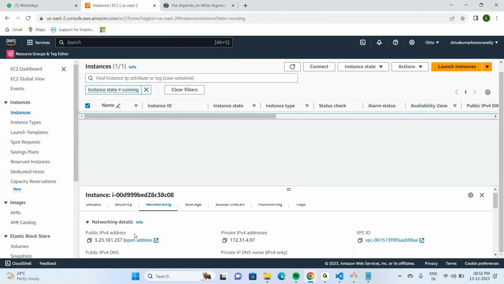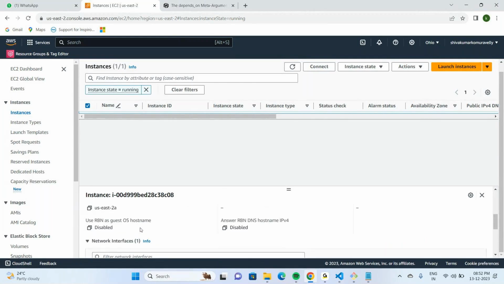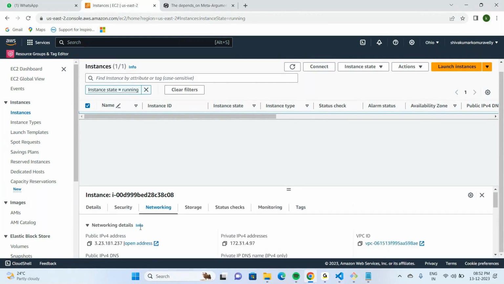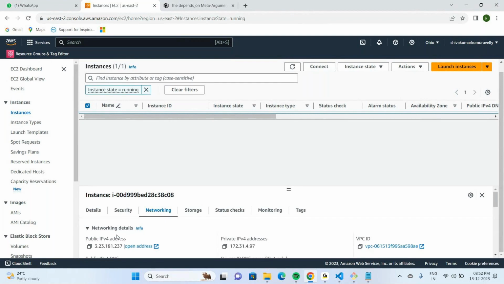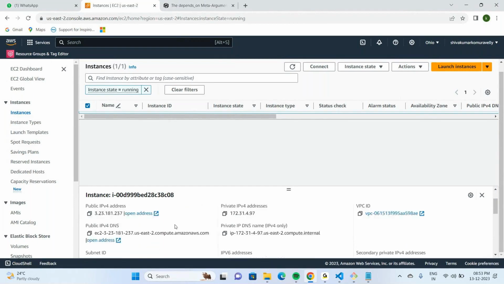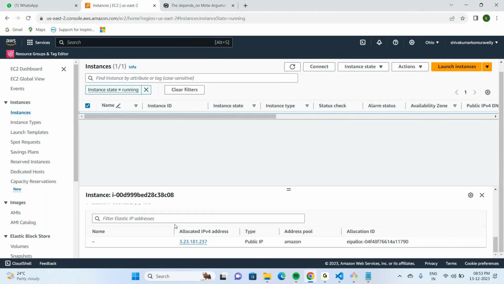Generally when you don't allocate an Elastic IP address, and you are creating a virtual machine with a public IP address, what happens between startup and shutdown? Your public IP address might be changed. But when you allocate an Elastic IP address, this address will not be changed. This is constant forever, till you terminate the virtual machine. It will be permanent. It will not be deleted.